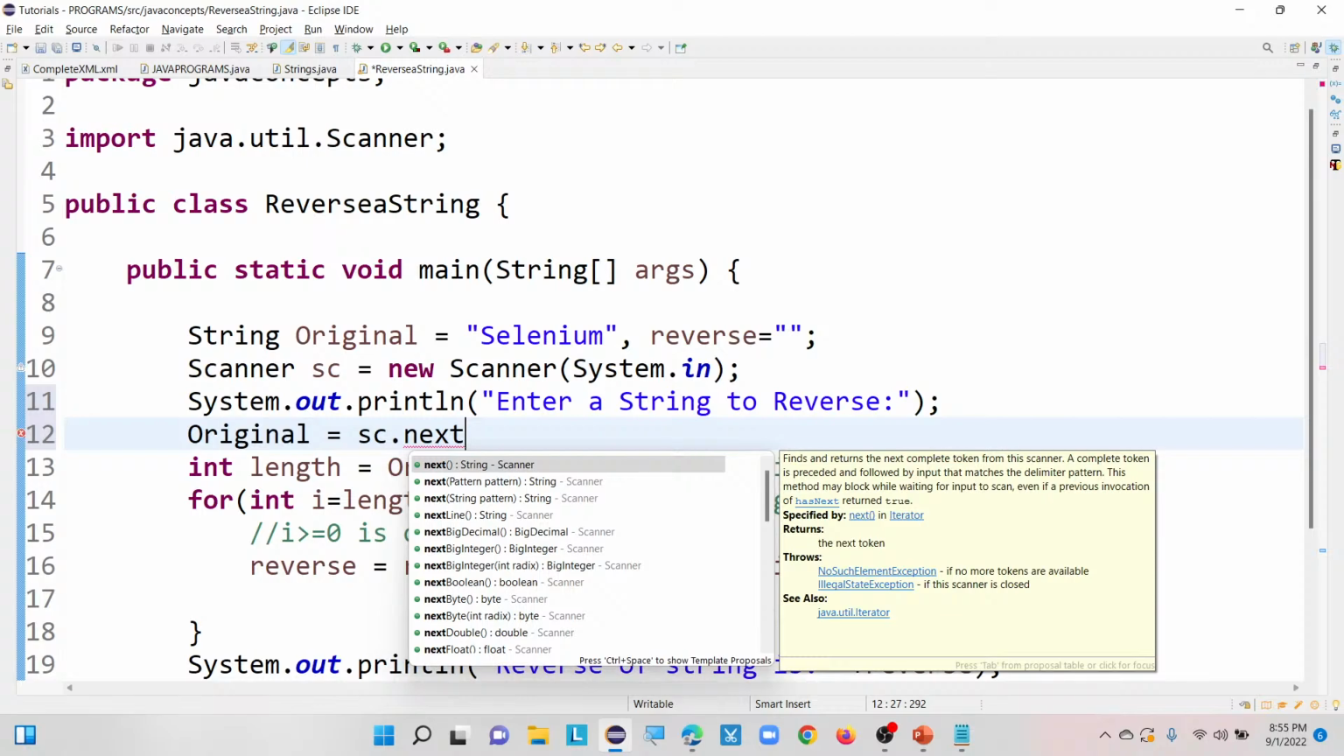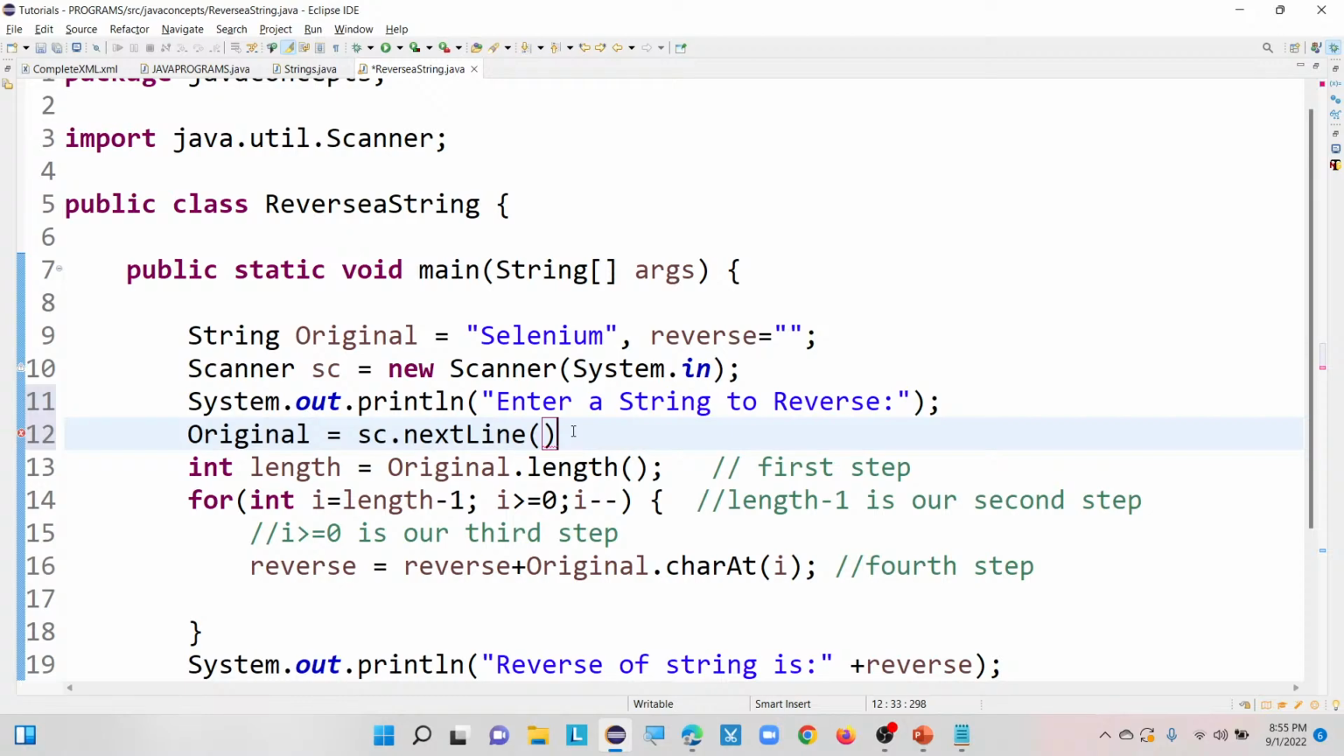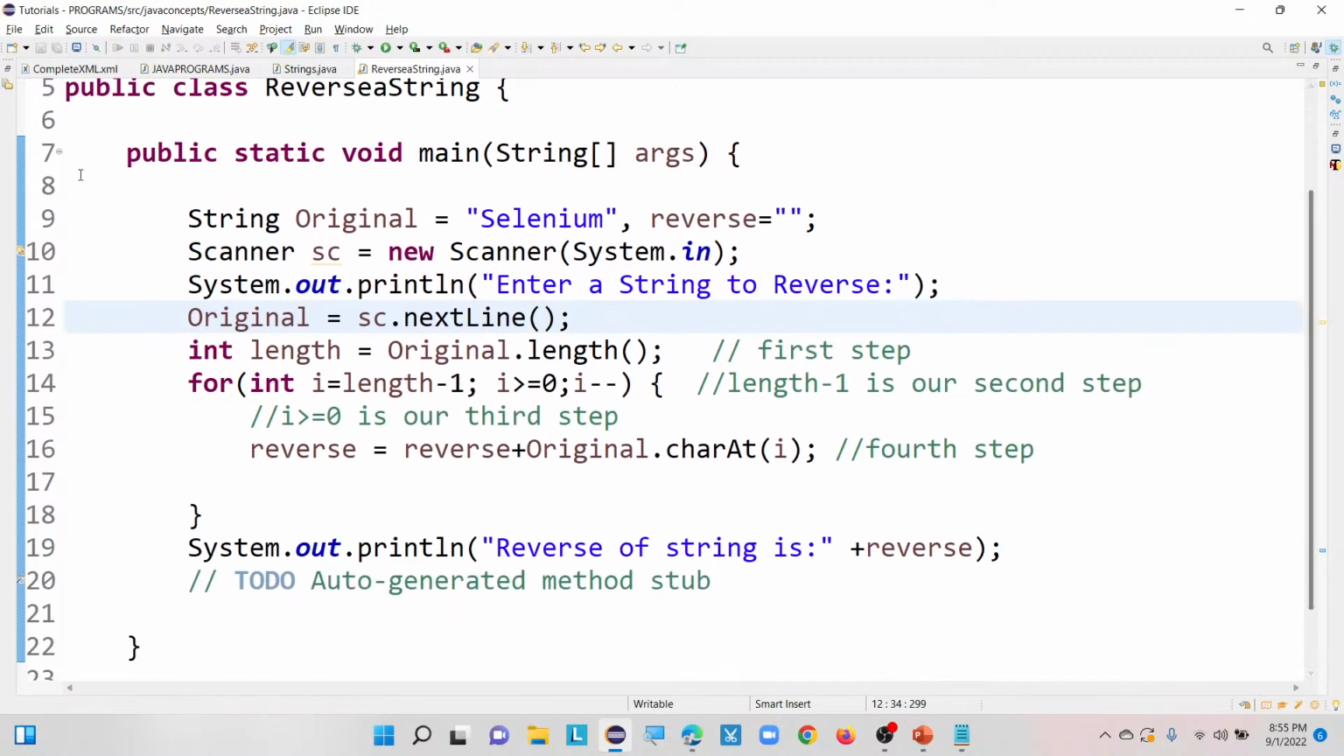So what does nextLine do here? It will read the complete string values including white spaces. Whatever values you provide, nextLine will read all the string values including the white spaces also. That's the reason why I am using nextLine here. After that everything is the same. I just added only these two lines here.